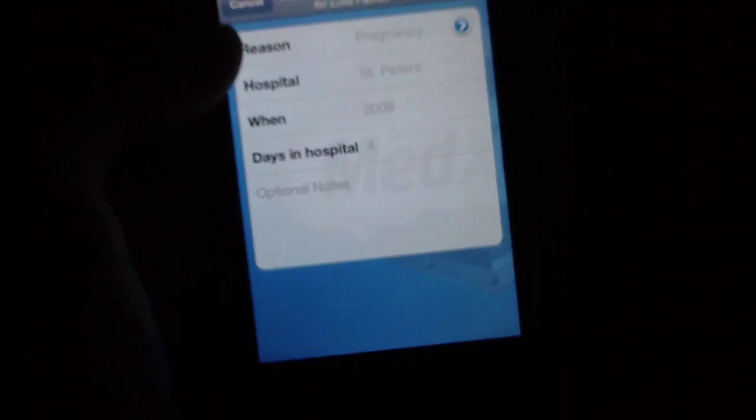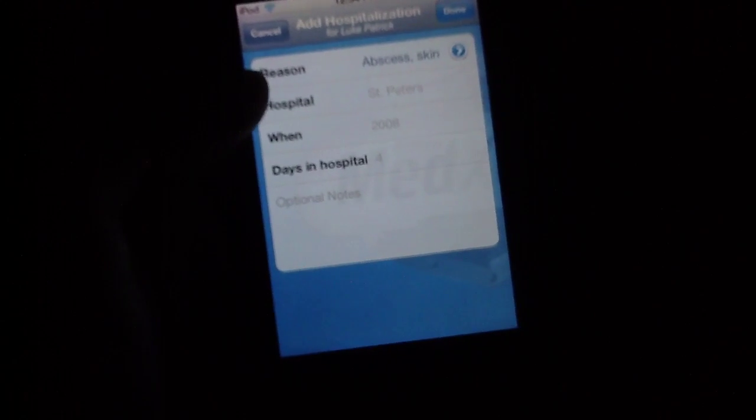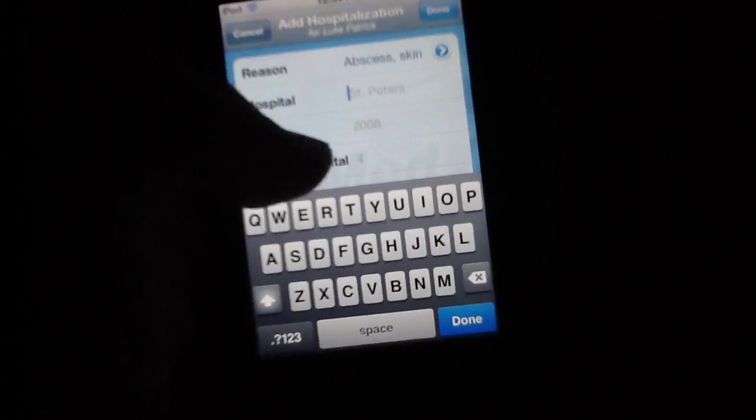And then additionally, you can add hospitalizations, which is something I have never had, despite the stupid things that I've done. But it's very simple. You go in, then you find whatever condition it was that hospitalized you. So let's say that you had an abscess of the skin. And then you can mention the hospital. Again, very basic. Just type in the name, when, days in hospital, whatever.